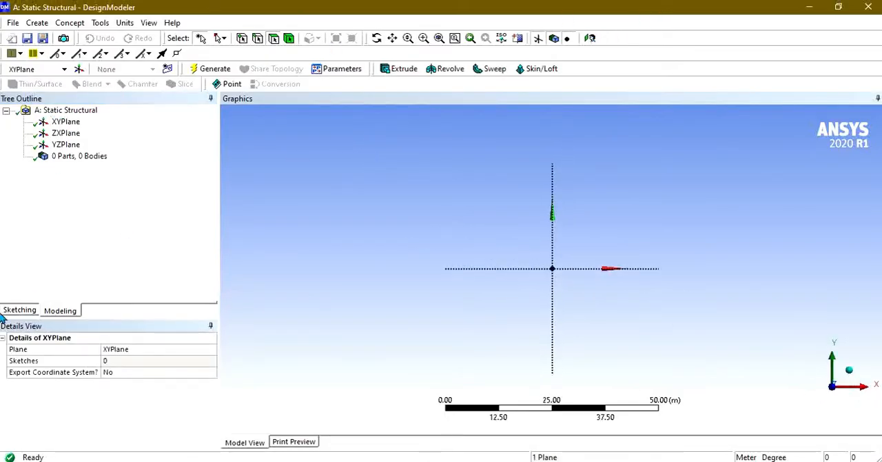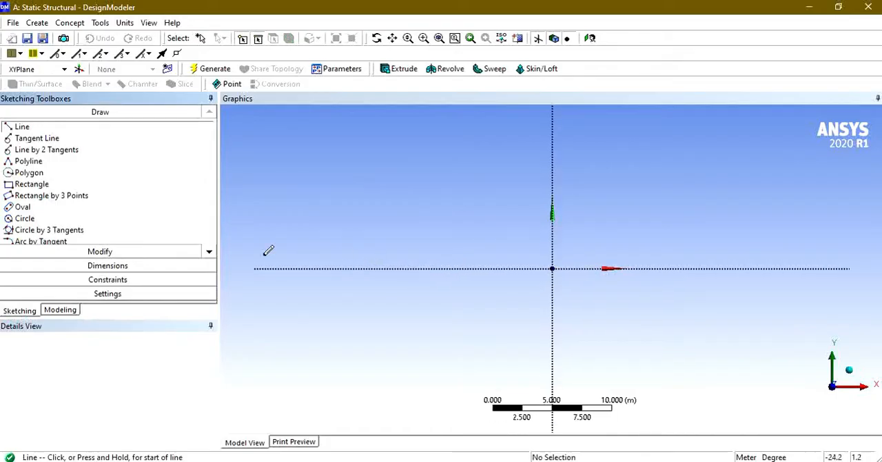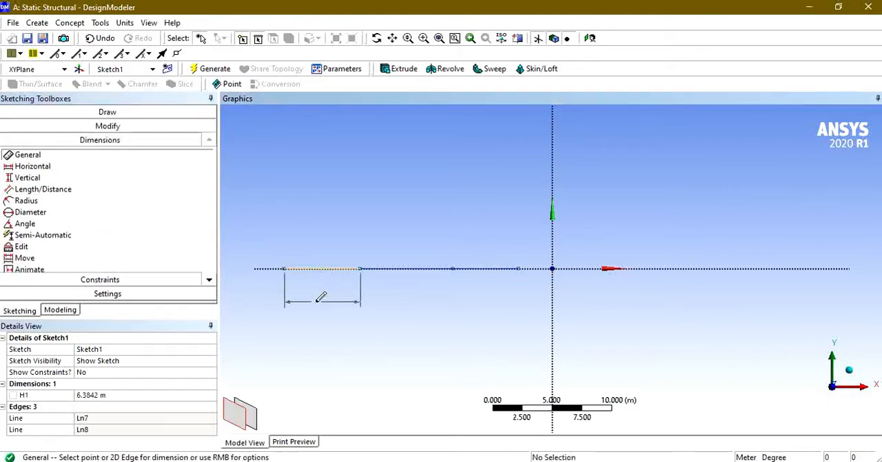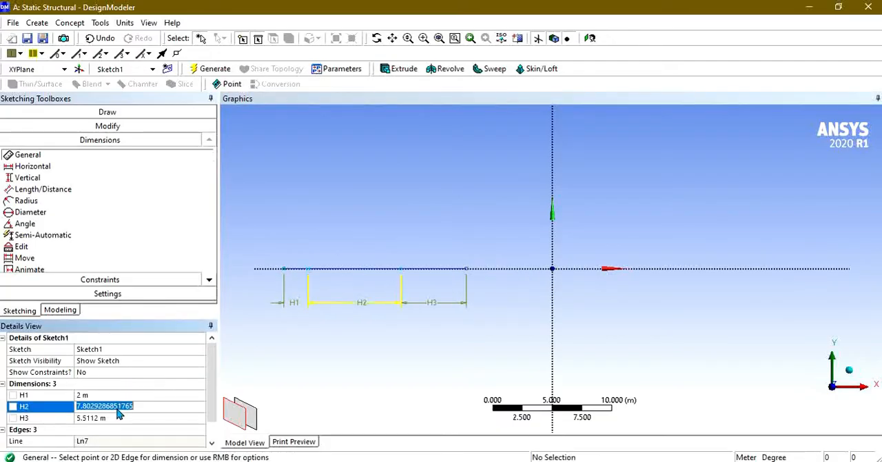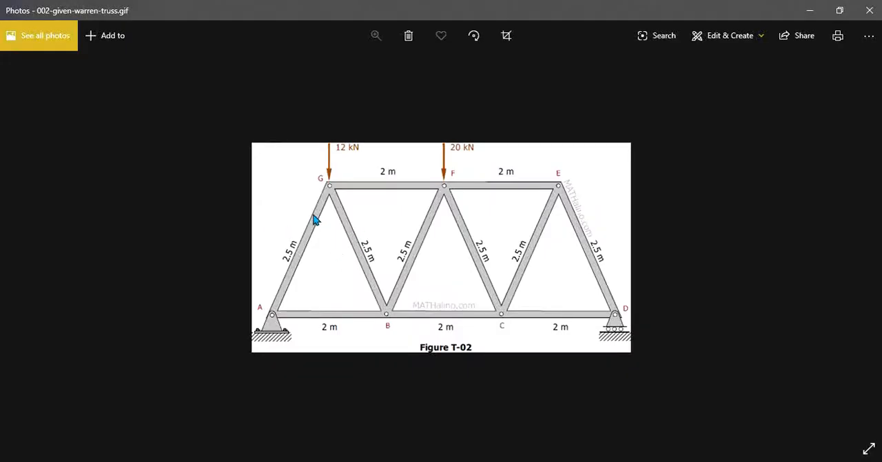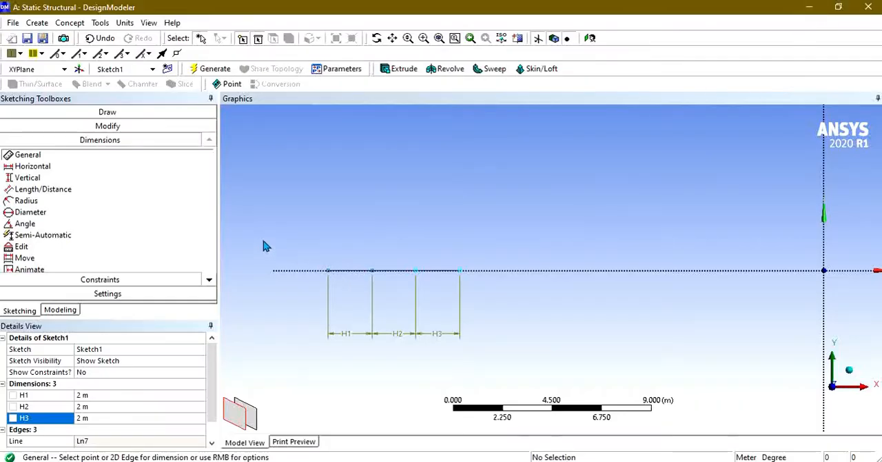and on the XY plane, make it normal and make three lines of 2 meter: 1, 2, and 3. Go to dimension and apply the dimension of 2 meters. Now simply give the dimension of 2 meter to each line. And now from this figure you can see that this member is 2.5 meter. So we have the value of base and we have the value of hypotenuse, so we can simply calculate the angle, which is 66.42 degree.